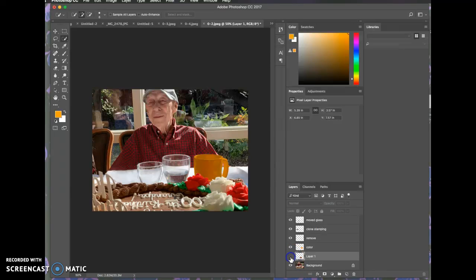And so you have now made your rose go from small to large. You have now enlarged one item in your image. All right.